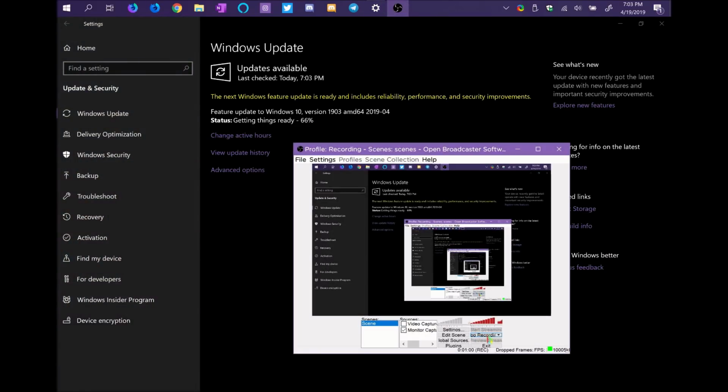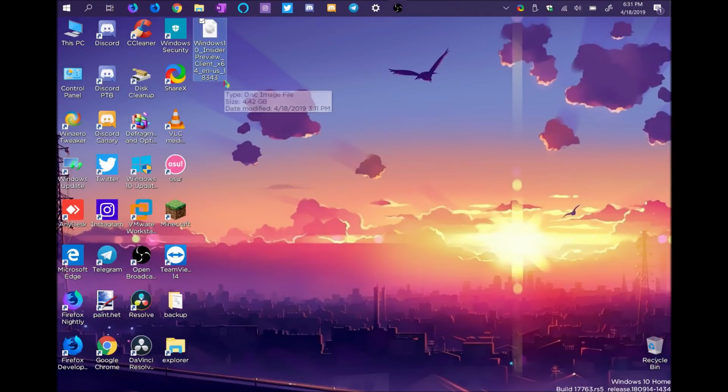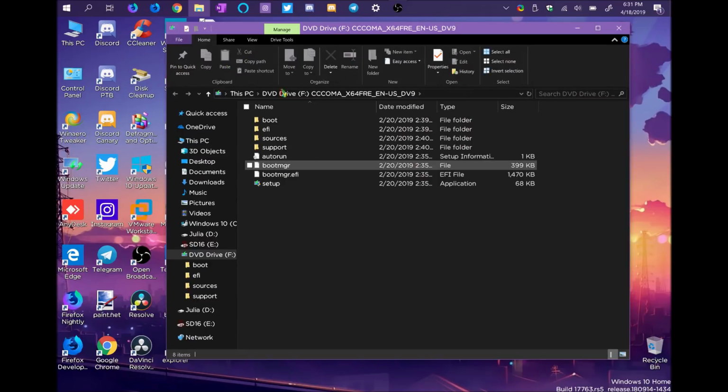So anyways, that's that. Alright, so this is upgrading to 19H1 through the ISO method, which there's the ISO on the desktop, which I copied from my USB.